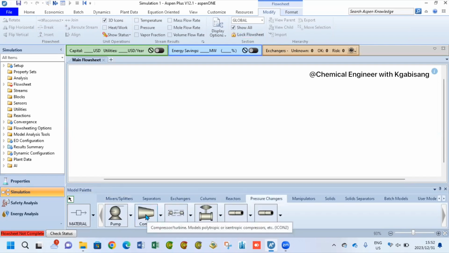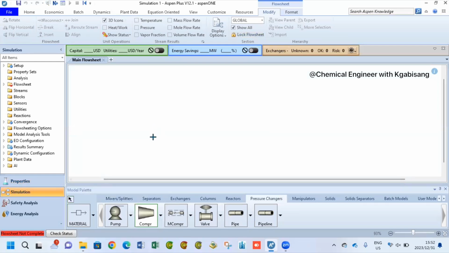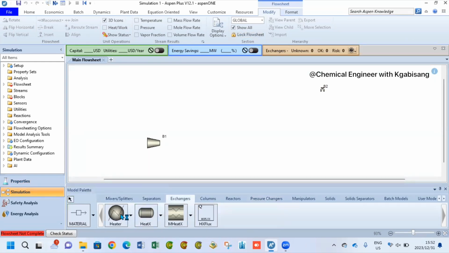Okay, let's start. At my equipment, I'll be starting with my compressor. Let's include a valve. We are going to add a heat exchanger that's going to act as a condenser. The heat exchanger whereby heat will be transferred between carbon dioxide and water. Let's try and connect the streams.